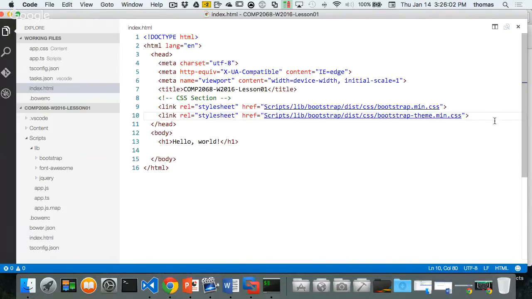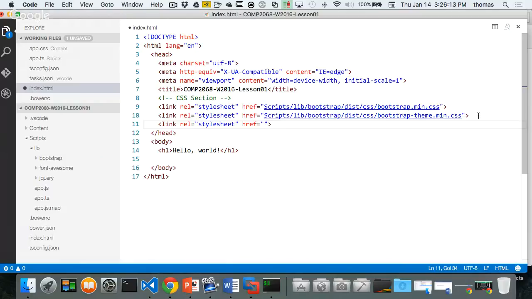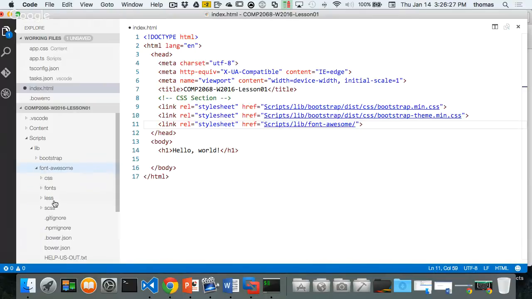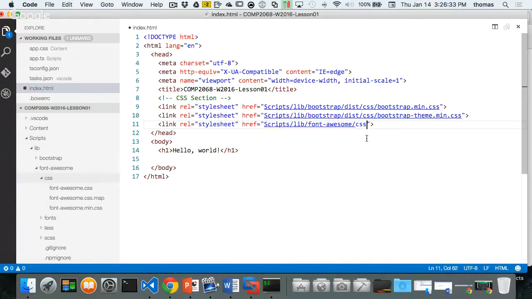Okay, so what do we need here? We need another link for Font Awesome. It's got to go underneath the Bootstrap stuff. If it goes above, it'll be overridden. So link, and inside there you're going to go scripts lib, and instead of Bootstrap, it's going to be Font-Awesome. Under Font Awesome, you can see it's CSS, and then it's font-awesome.min.css.